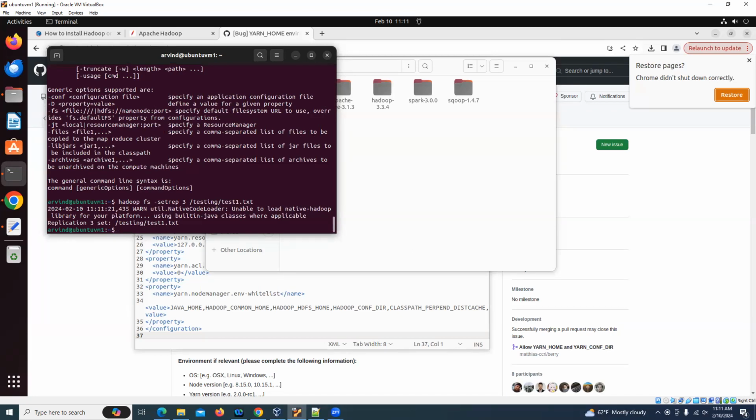So the replication factor we sometimes change manually through the command line, and that is a big advantage, because we can change a particular file. If you change it for the entire system, it will be applied to all the files, but I don't want that. Okay, so this is the set replication factor command.